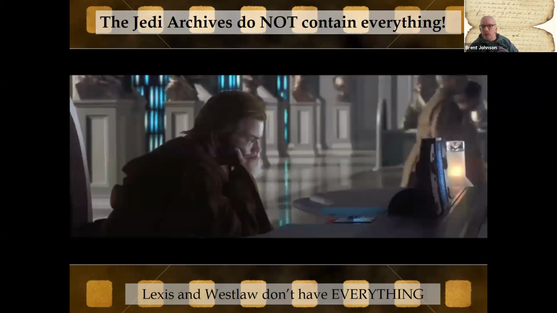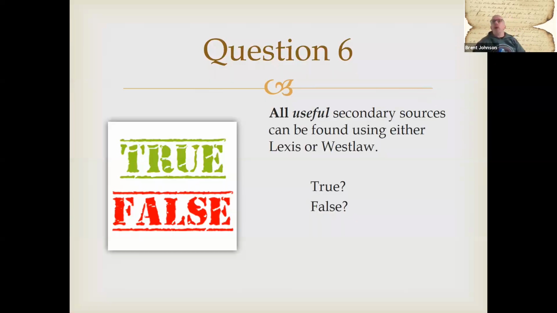Obi-Wan seeking knowledge of a lost Starship system goes to the library, right? Goes to the library and asks the Jedi librarian. How cool is that, there's a Jedi librarian? Anyway, I digress. We asked the Jedi librarian, I can't find the star system in the database. And well, she's full of hubris and really full of herself. And she says, well, if it doesn't exist in the database, this planet doesn't exist. Which is my segue into question 6. All useful secondary sources are found on Lexis or Westlaw. Yes or no?